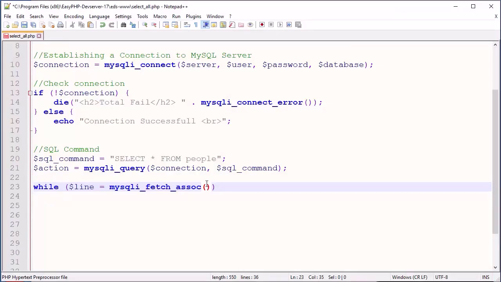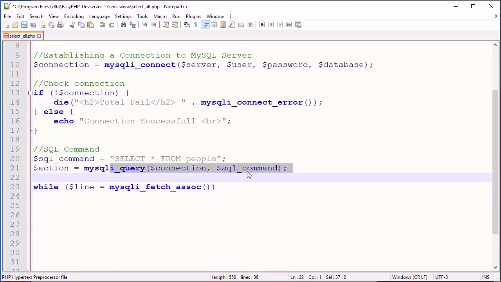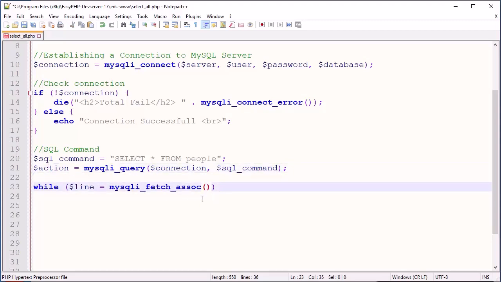So let's work with that. We need to pass to this function the result of this action. Okay, so let's do that here. And with that we will have all individual lines from the pile of general results.